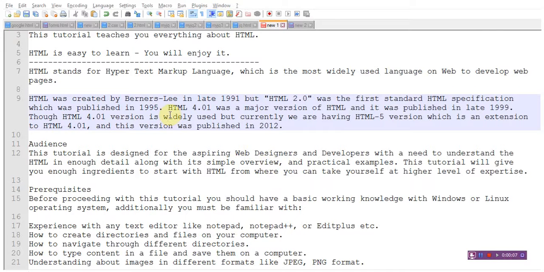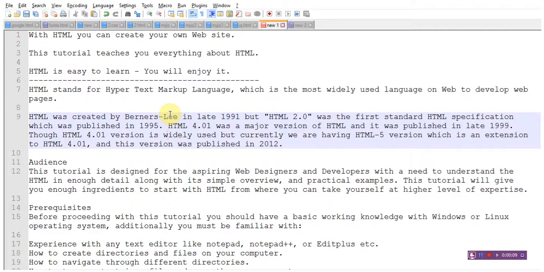In this tutorial, you'll learn everything about the basics, and then I'll teach you a basic HTML program, and I'll run that one and show you. And then, what is HTML and what you can do with HTML. With HTML, you can actually create your own web page, your own website design, and HTML is actually easy to learn and you'll enjoy learning it.